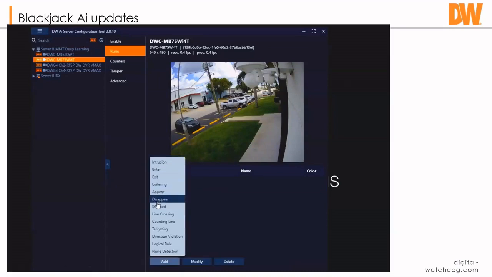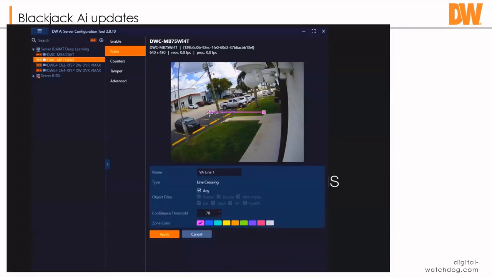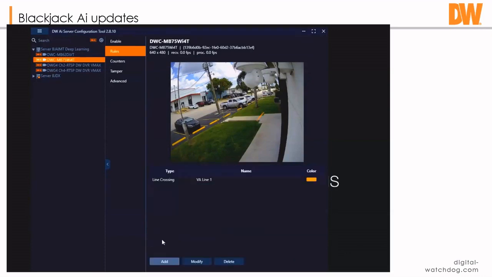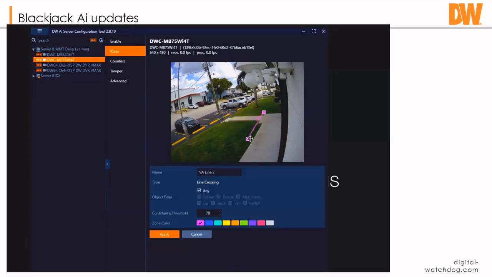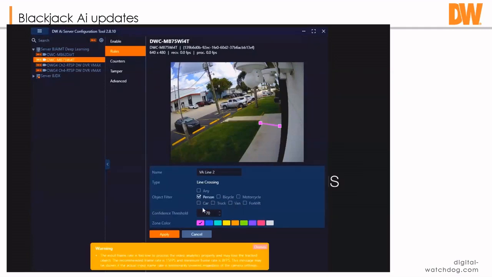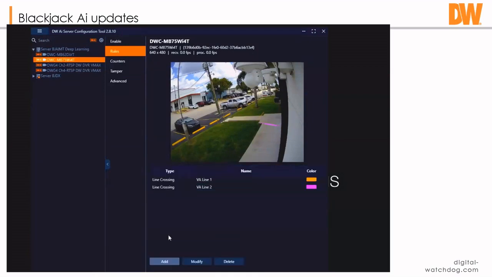So again, we're looking at the different rules in the Blackjack AI setup software. We're setting up a line cross. All right, and we're going to uncheck all these, and we're going to make a person there. Now, I could have made it an intrusion, but I'm a glutton for punishment. And set up another line cross here. Again, don't care about any of the other stuff. It would be great if there was a forklift up there. Click apply.